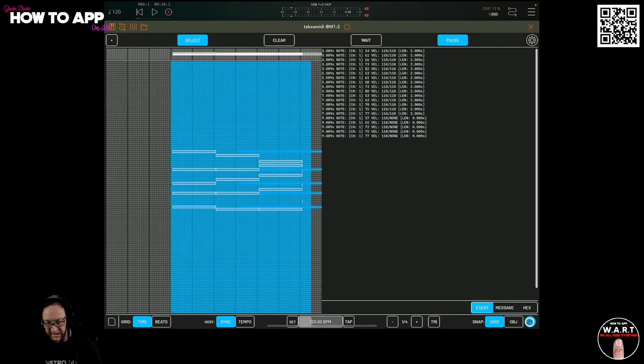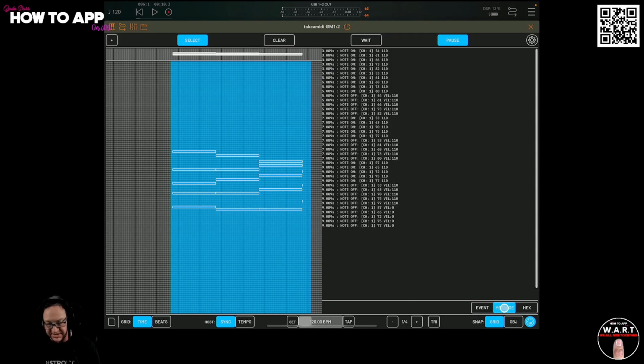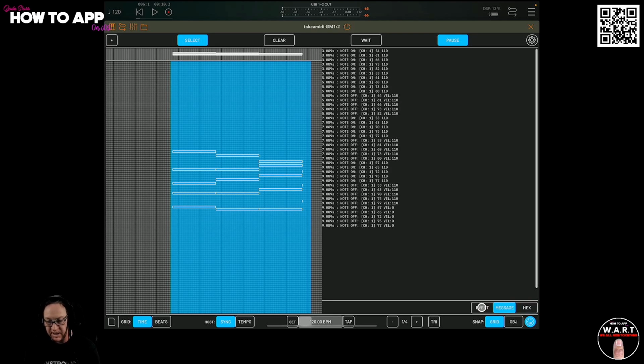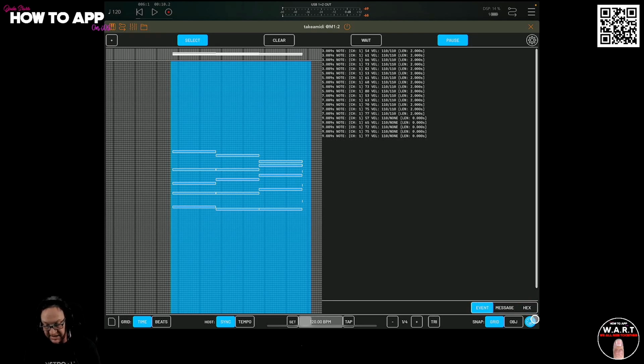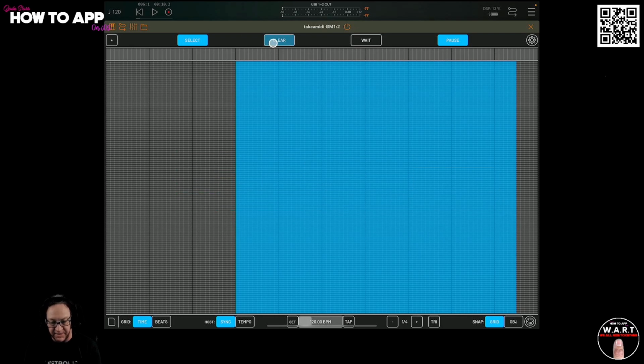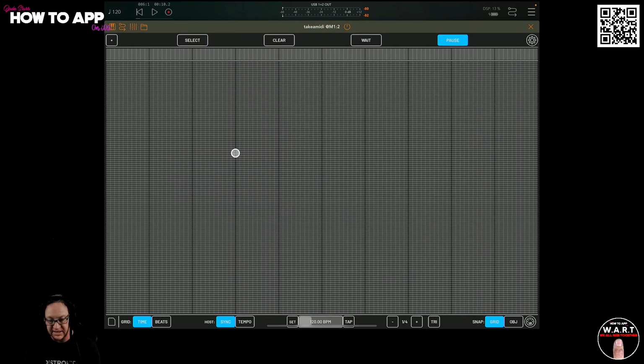Now if we come down here, you will see we've got our events all up here. We've got all of our messages, and we've got our hex messages as well. So very powerful stuff indeed. But we're not going to focus on that kind of stuff, on the MIDI monitoring today. We can clear this, bang, and that's gone. Turn off select, and we're back to a clear base here.